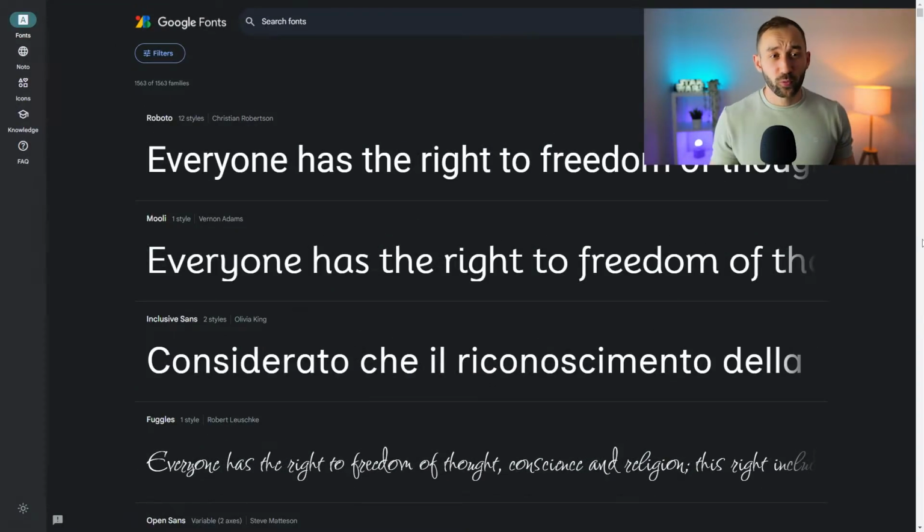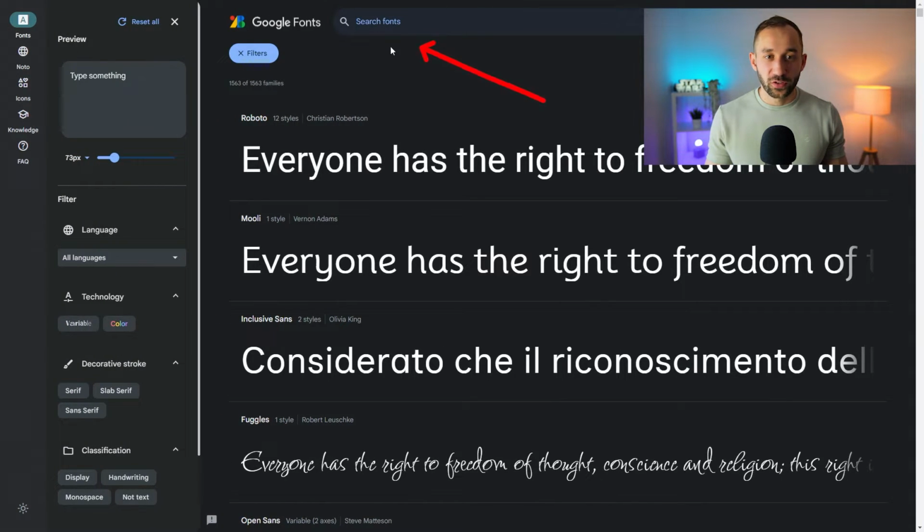In the number 4 spot, we've got Google Fonts, which is a massive library of commercial use fonts that anyone can download and use for free, which is super cool. So Google Fonts, it works very easily. You can search for fonts at the top. You can type in a text to preview on the left.